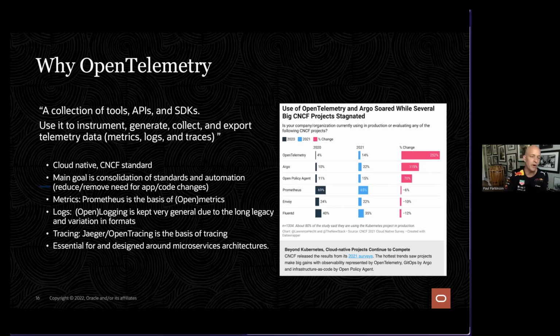Let me get right into the definition. OpenTelemetry is a collection of tools, APIs, and SDKs. You use it to instrument, generate, collect, and export telemetry data: metrics, logs, and tracing. So we've all been doing this. Skipping down to the second point here, the main goal was to consolidate these standards and increase automation, so there was less need for code changes and things like that.